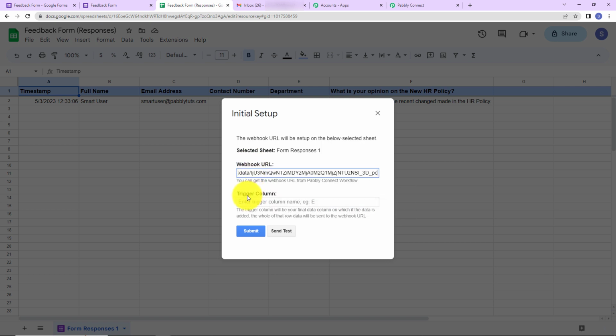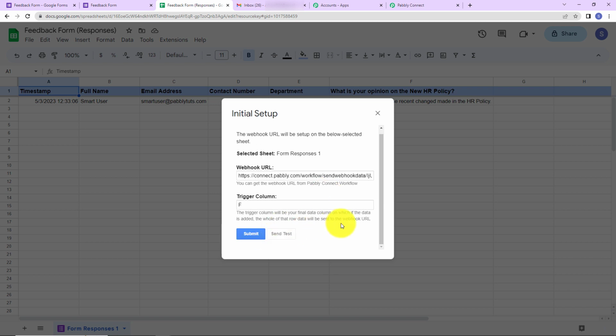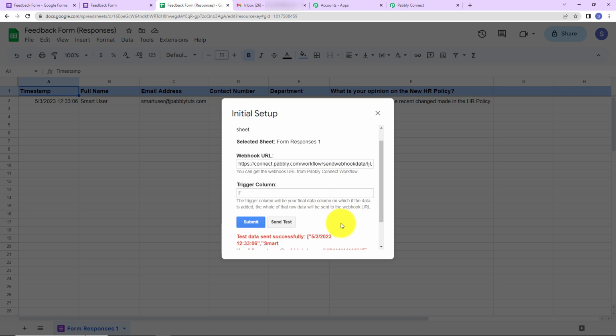The next thing is the trigger column. So the trigger column is the final data column where the data is added. Now in this particular sheet, the final data column is column F. So I'm going to write F here and click on submit. So as we do that, we can see that the configuration is all set. Let's click on send test, and the test data has been sent. So now I'm going to close this.